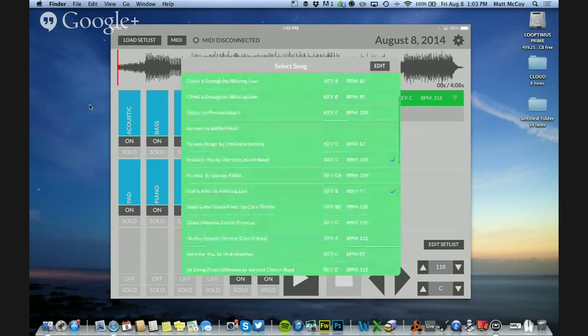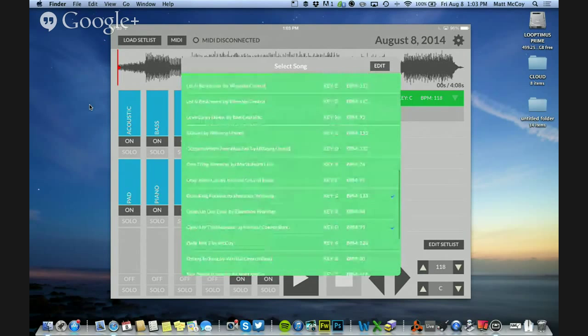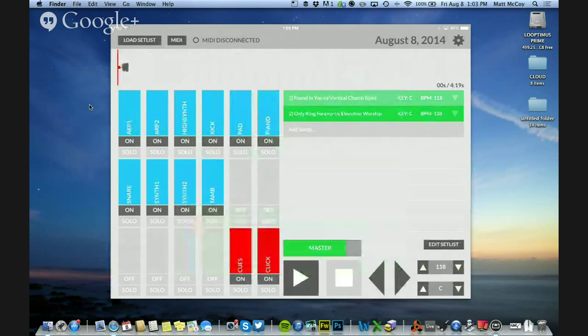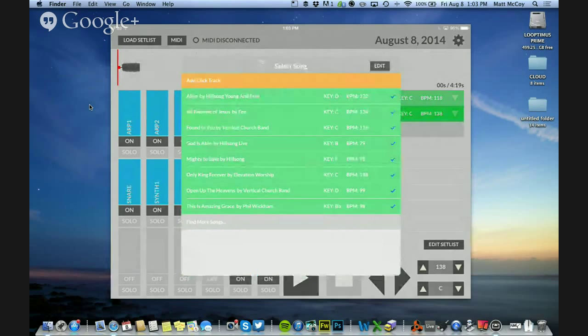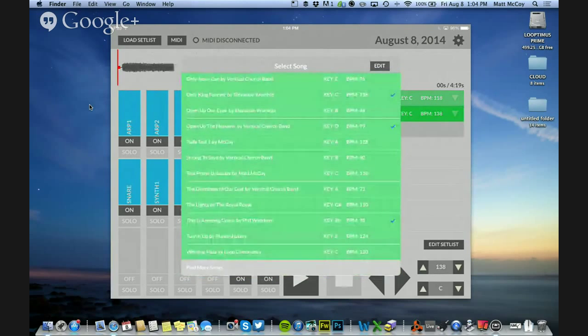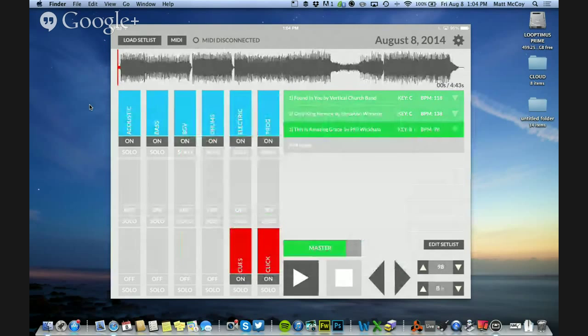Let's scroll down. Let's do Only King Forever by Elevation Worship, and let's add another one. Let's add This Is Amazing Grace by Phil Wickham. Scroll all the way down and click it. Okay, we've got 3 songs in our set.